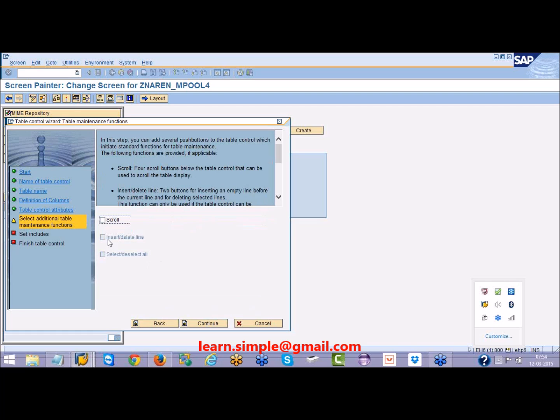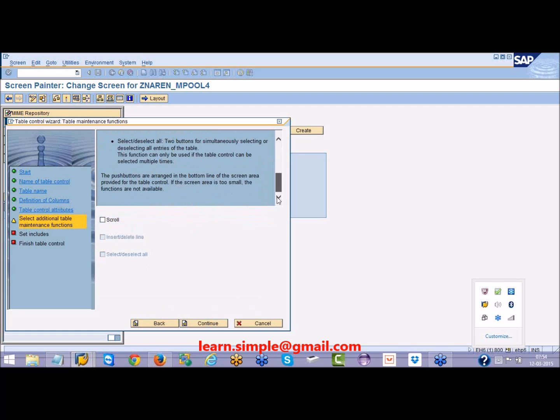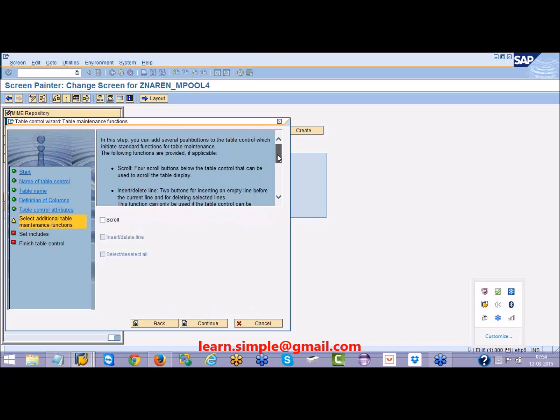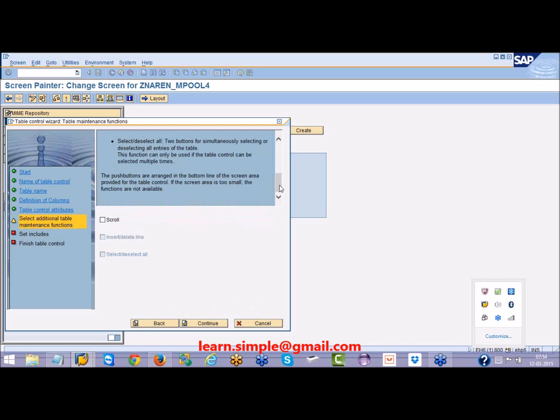Here there is an option for scrolling, like this kind of vertical scrolling if you want for a table control. For example, tomorrow you have more number of items for a bill. In one bill you have 100 items. So you need this kind of a scrolling bar to see all that 100 items. If you want a scroll bar, select this, then click continue.